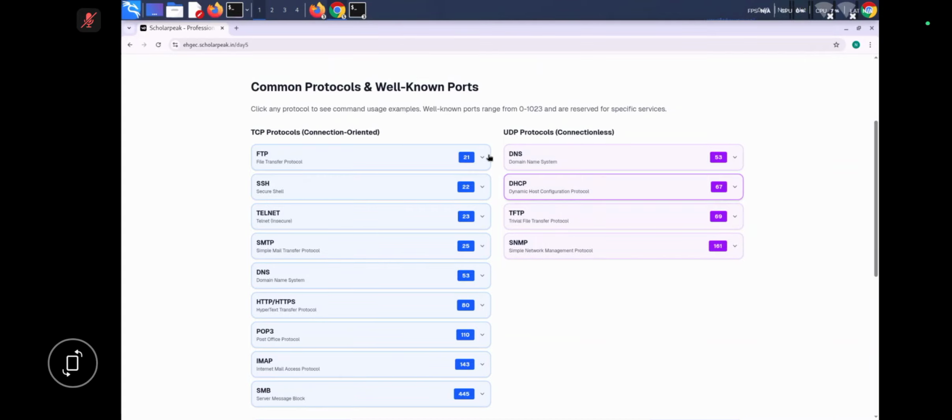So guys, the first one is FTP protocol. FTP means File Transfer Protocol, and I told you about this yesterday. Whenever I want to transfer an image, a text, or anything, everything will happen on this FTP. This is a file transfer protocol.